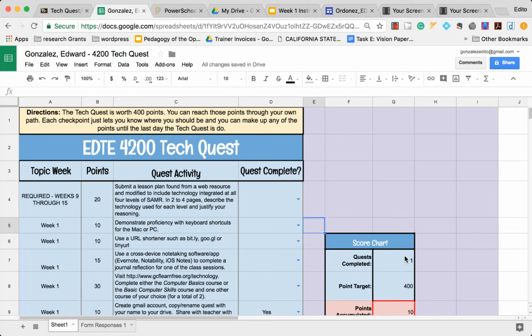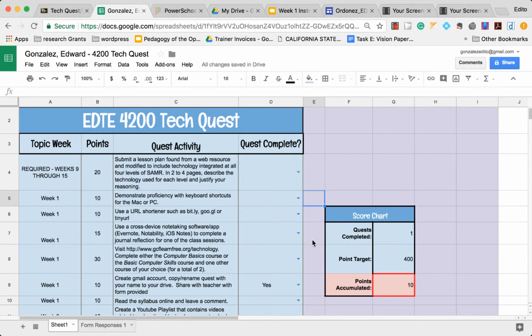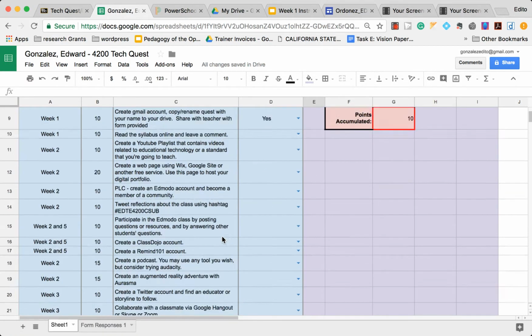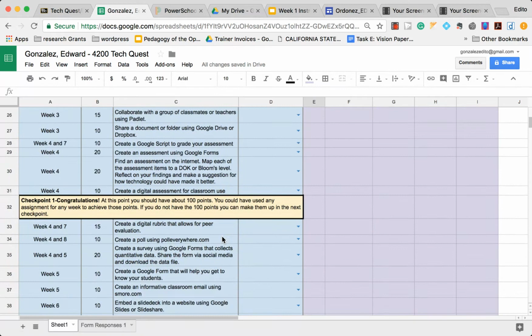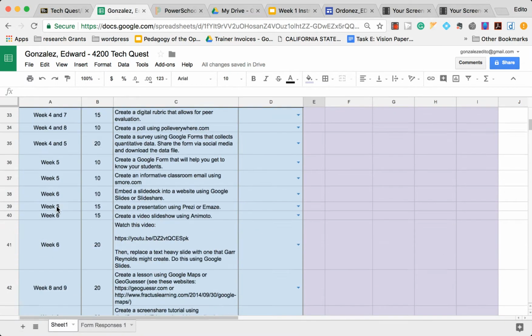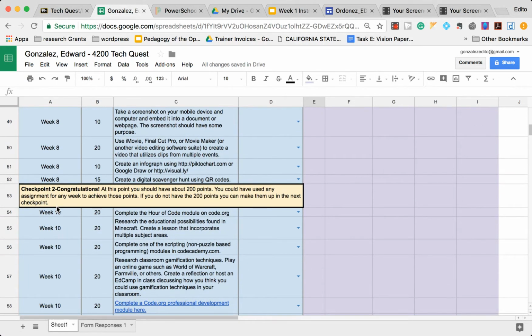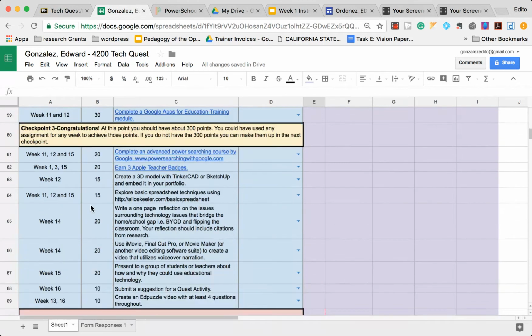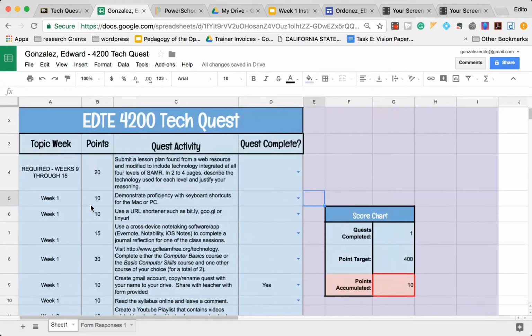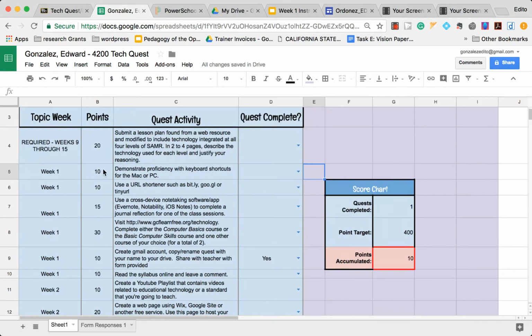So the TechQuest is the signature assignment for this course, and how it works is it's a menu of activities that you get to choose and pick from in order to complete the course. As you scroll through it, you can see that there are many activities. On the left-hand side, it tells you more or less what week we cover a similar activity or a similar topic. Then here on the next column, you can see how many points that activity is worth.